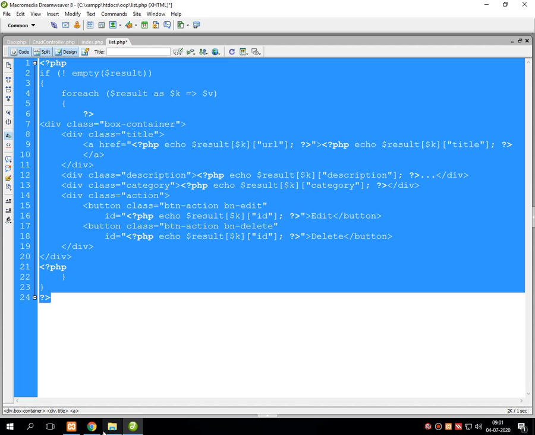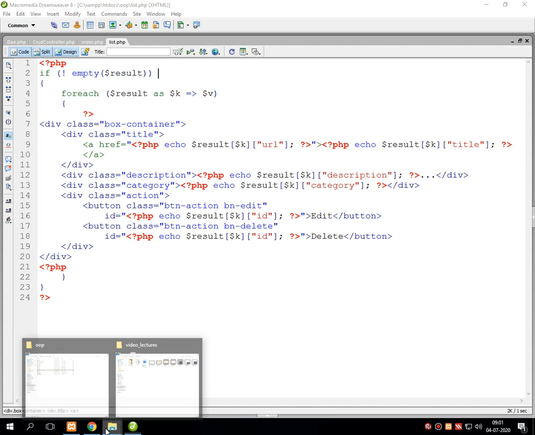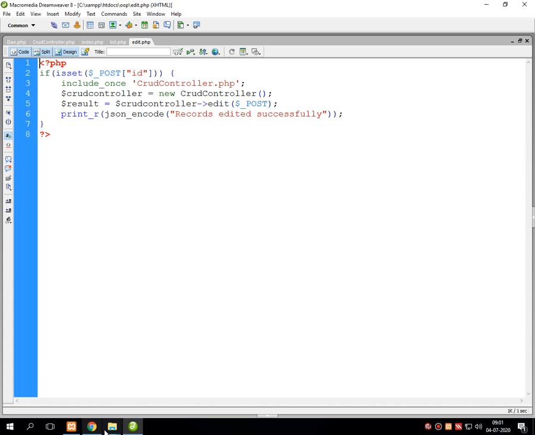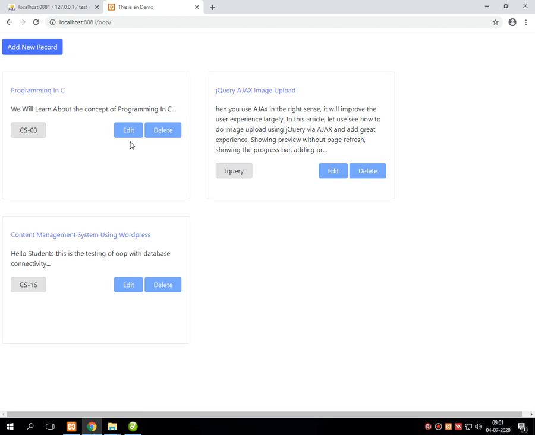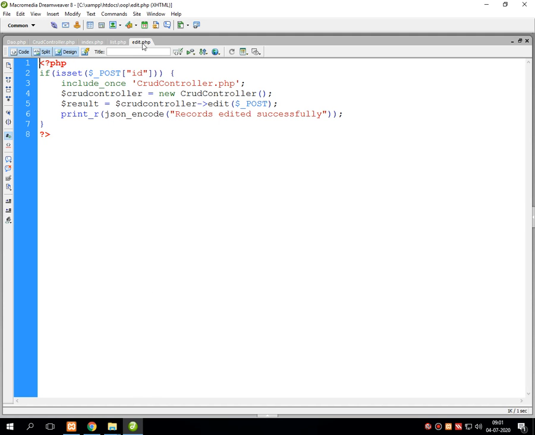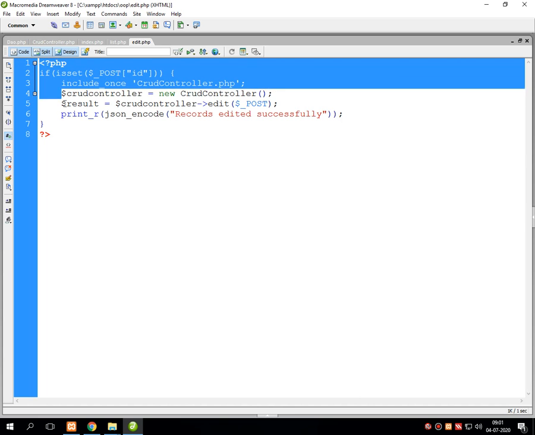Now after this list.php file, next comes into consideration the edit button. Students, list.php only displays the buttons with the functionality, but whenever you make any change in the code and press the save changes button, it calls the file called edit.php.